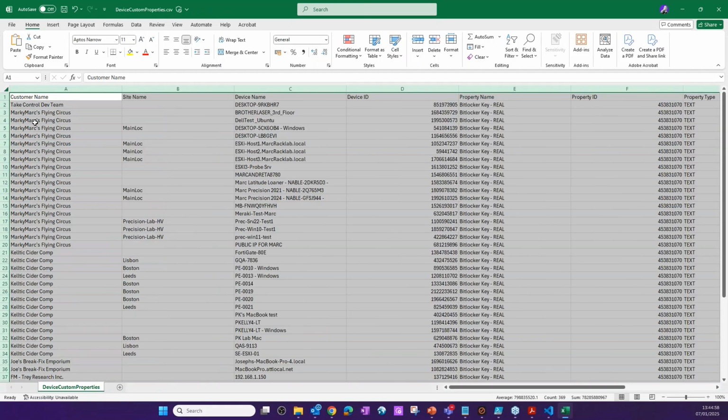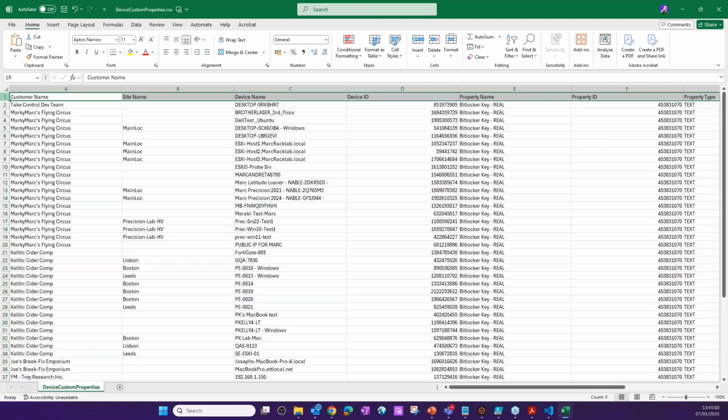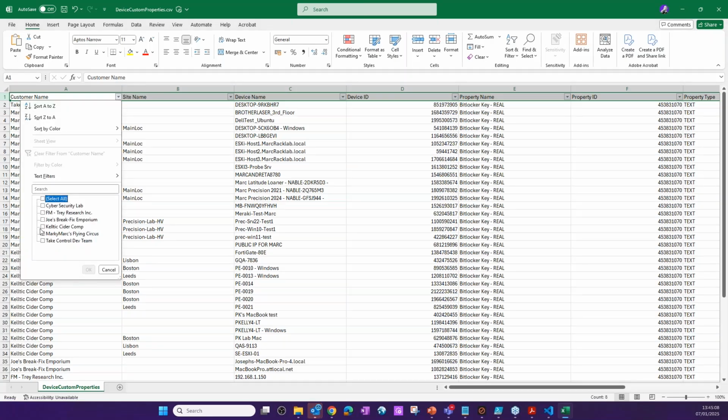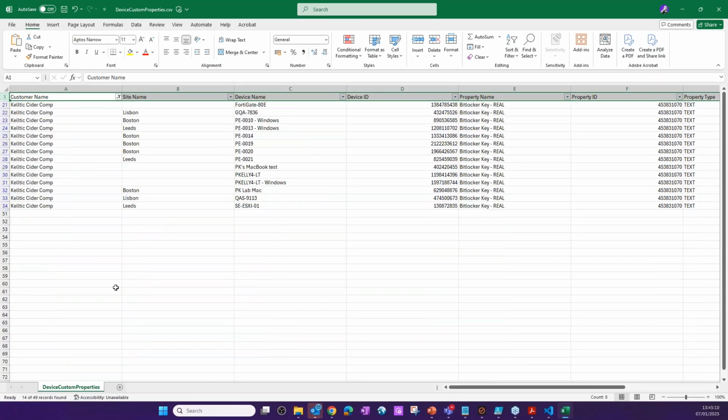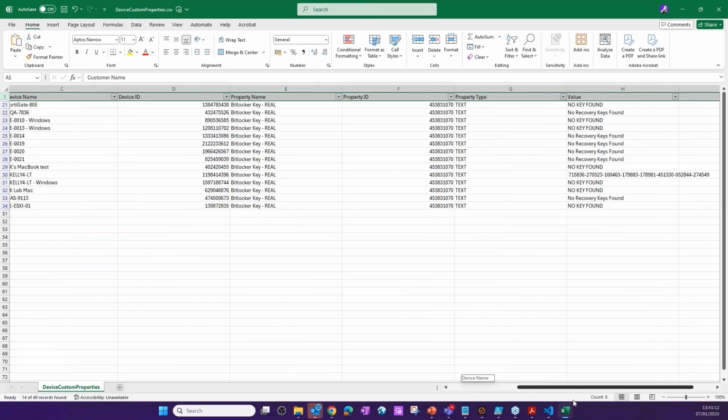So we have the ability then to work with this file. I can filter, so I can choose my filter and then filter for a particular customer. If I just want to see Celtic, for example, I can do it quite easily to see this information.